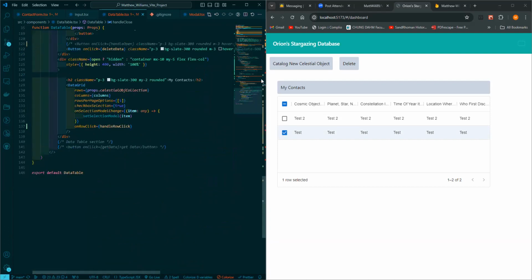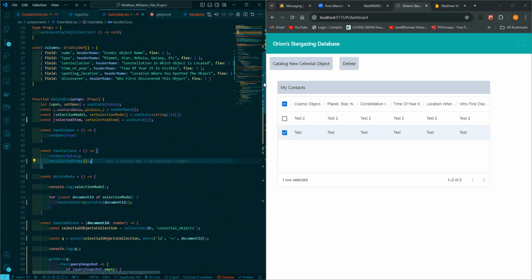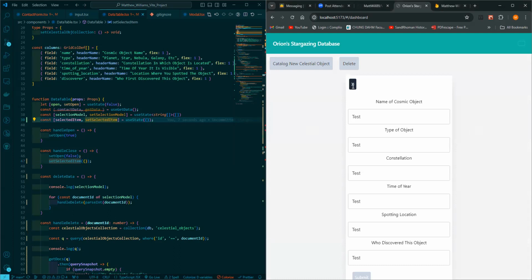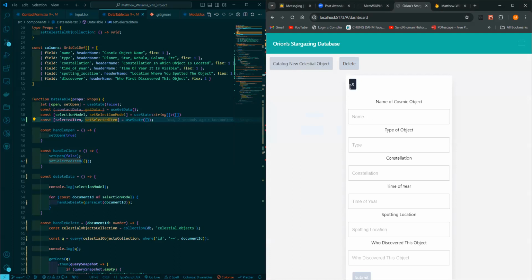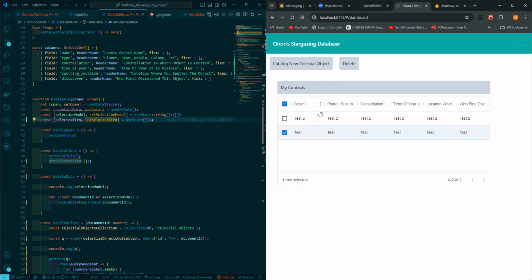So set selected item is a function right here that's available to us. So again, what I should see is if I refresh this page, I select here, we exit out, I select here, we exit out, I go to catalog new celestial object, and that's cleared out too. So we always start out and are loaded up with whichever row we've clicked on here.